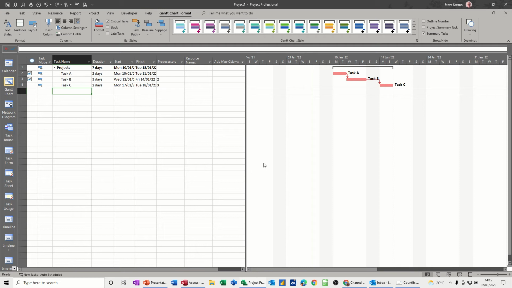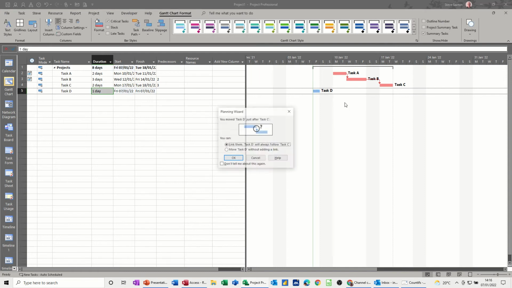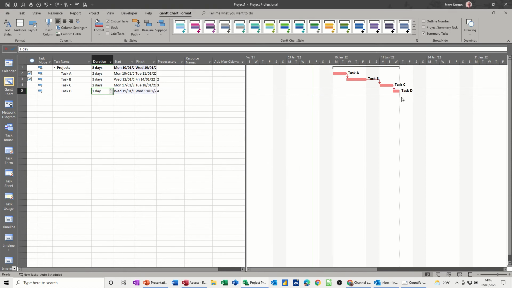And if I add a task D, and let's say that's just 1 day, that is sitting as a non-critical task because it's not affecting the end date of the project. If I move that task forward, move without adding a link, I'll let them link, it becomes part of the critical path.